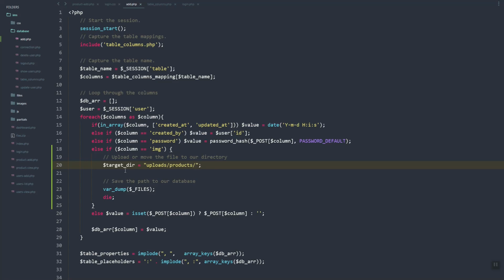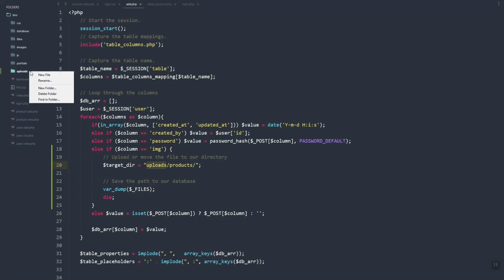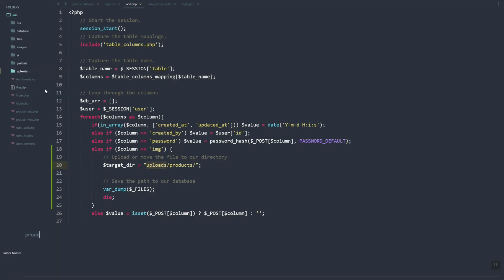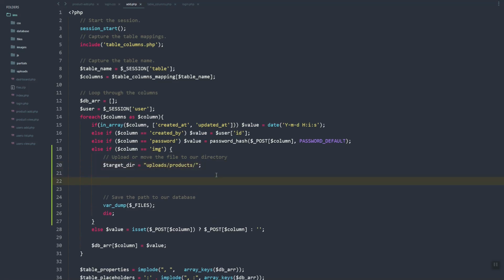This directory doesn't exist yet in our project, so we'll need to add it. New folder, uploads, and then new folder again, products. Now we'll need to move the file.